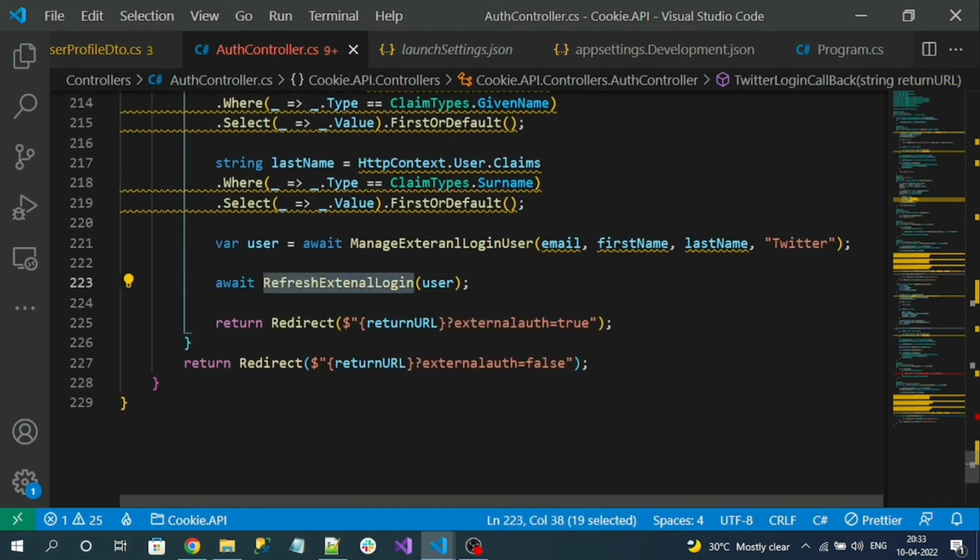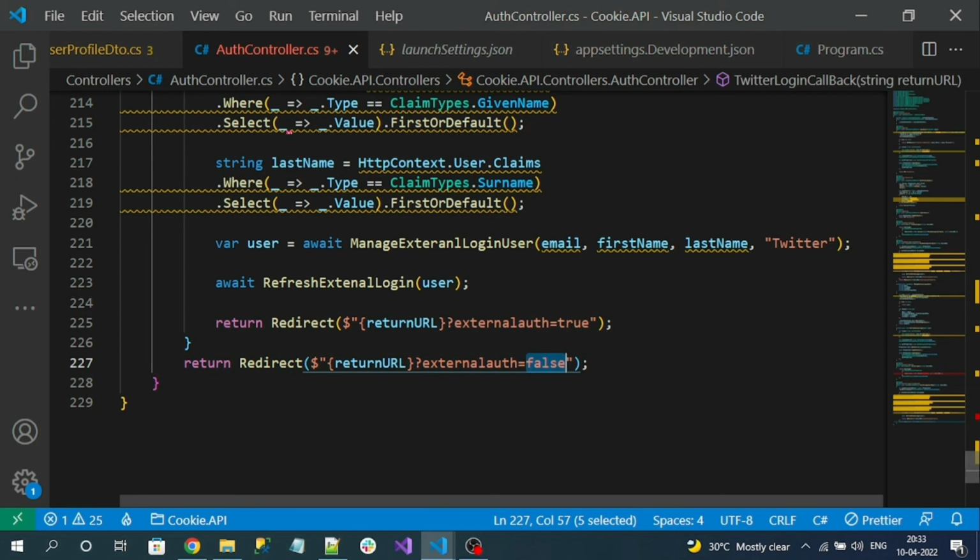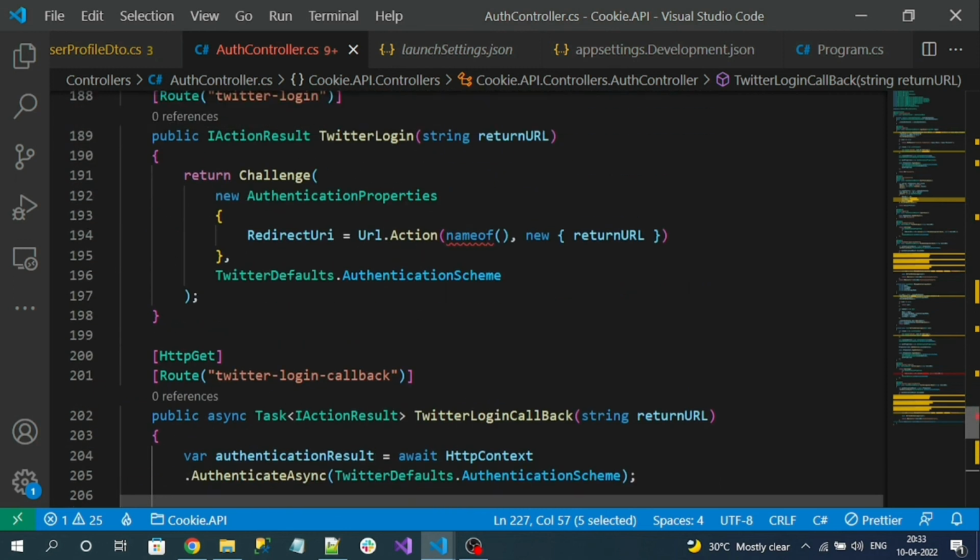And if everything is good, then we are redirecting to my Blazor WebAssembly application with external true. That means authentication is successful. If your Twitter authentication is not successful, I redirect to the Blazor WebAssembly application again, but with external auth false. Like this we have to specify, and here let's give our callback method name. Okay, that's it. We are done with implementing the Twitter authentication login in our controller.